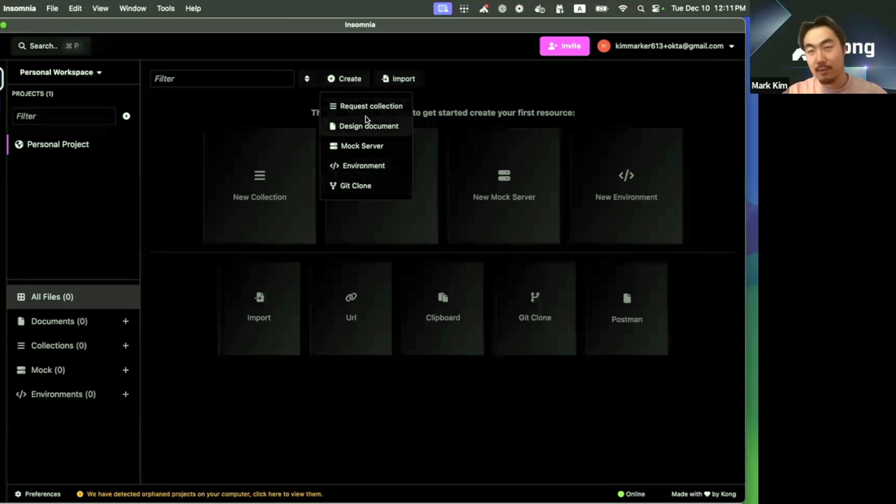So request collection is literally just a very simple document for only sending HTTP requests. Design document combines the request collection as well as design capability and the testing capability. And mock server is to configure the mock server with mock routes. Environment is for the global environment. And git clone is to have a git sync so your git repository is a single source of truth.